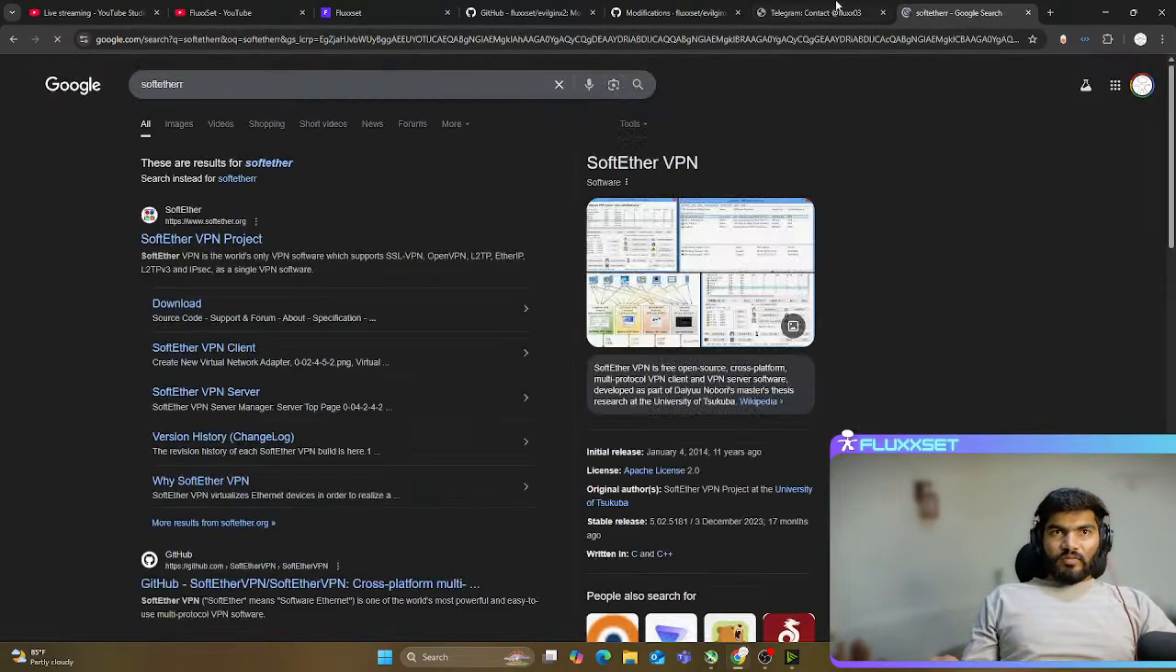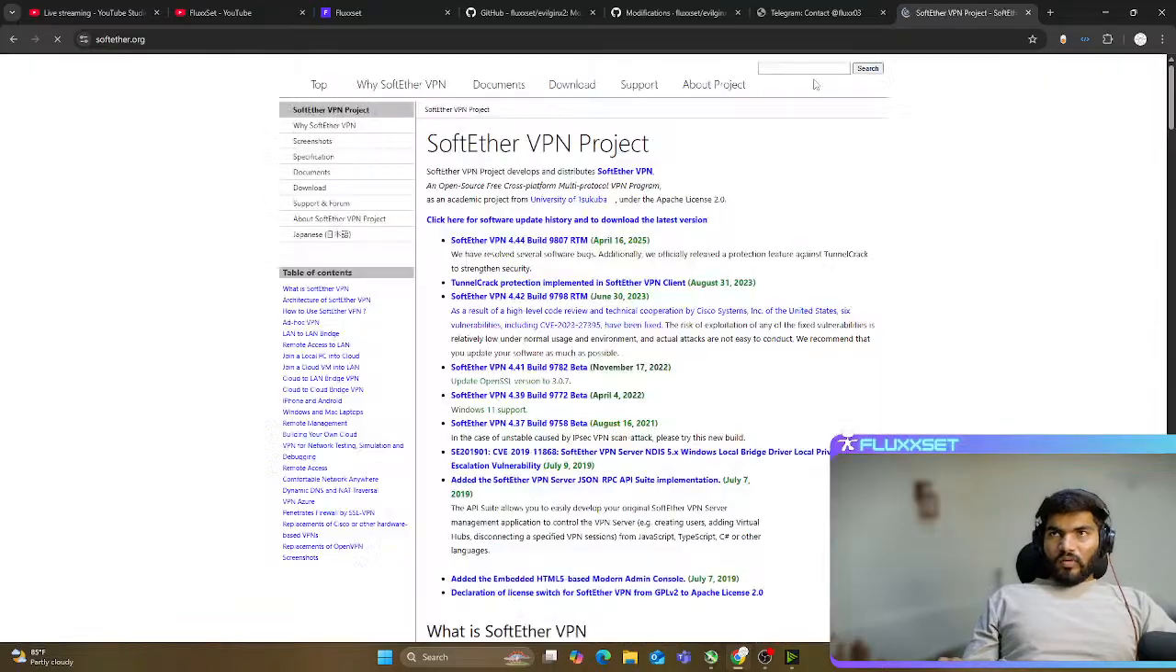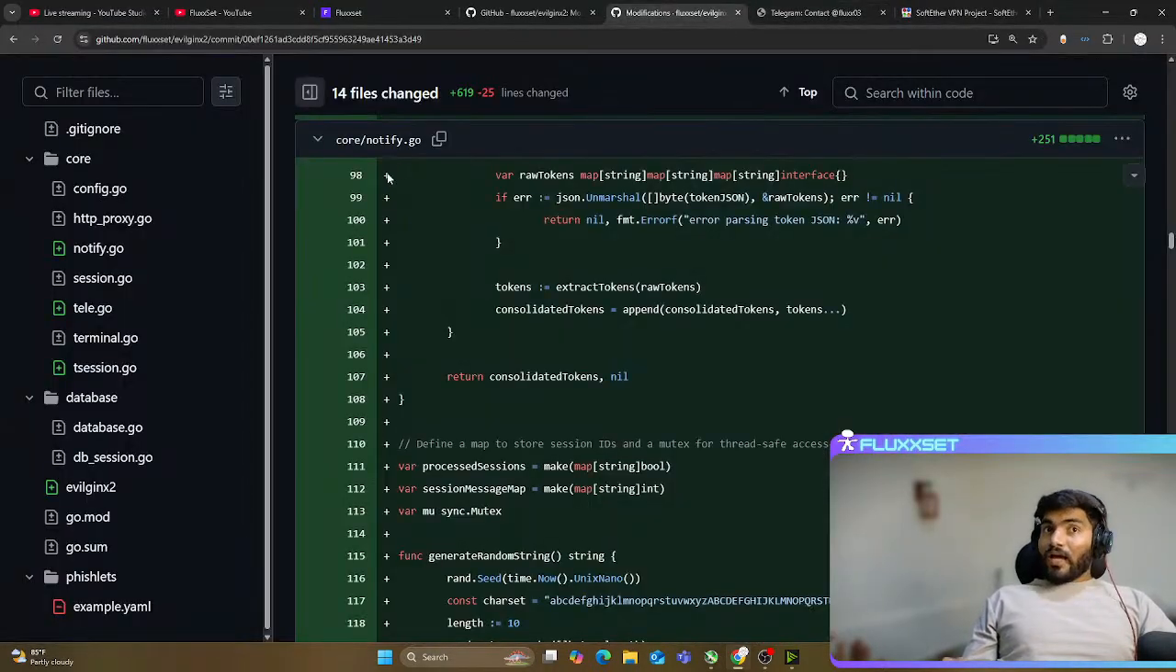Soft Ether Docker version is available. You can use this one and it will work really great. Otherwise, I have one more thing.